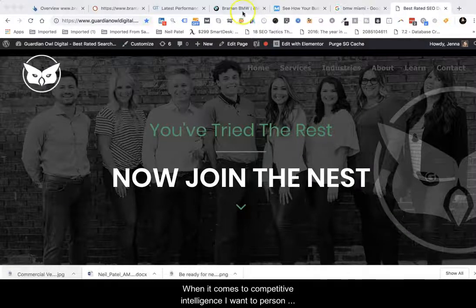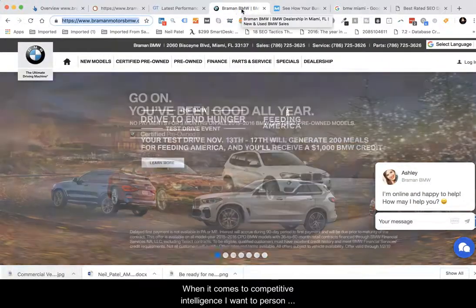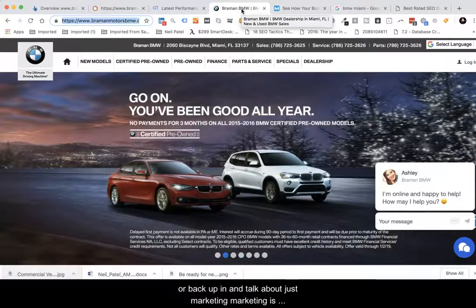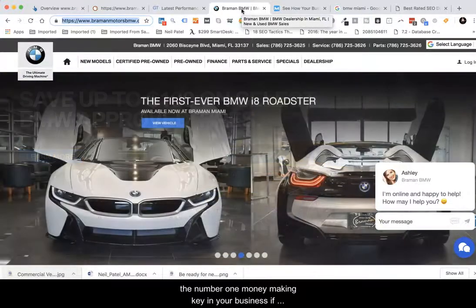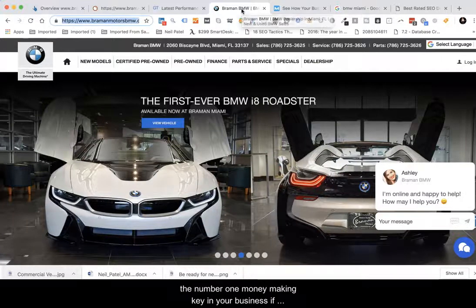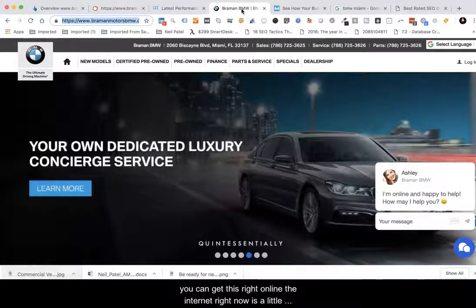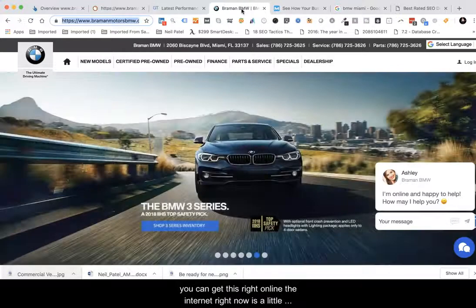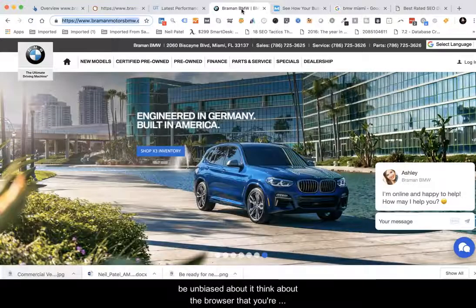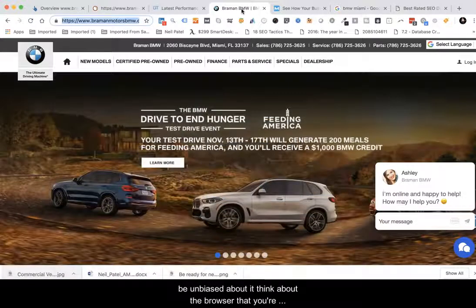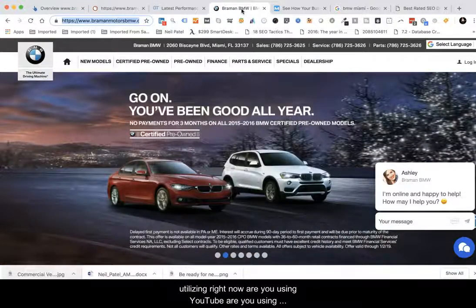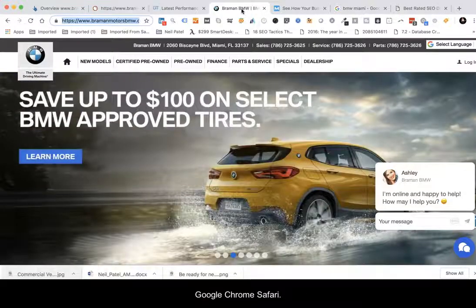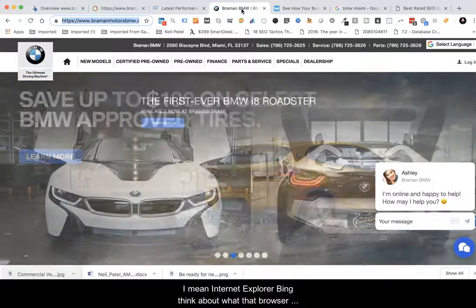So when it comes to competitive intelligence, I want to first and foremost back up and talk about just marketing. Marketing is the number one money-making key in your business if you can get this right online. The internet right now is a little bit like the wild, wild west. And if you want to just really be unbiased about it, think about the browser that you're utilizing right now. Are you using YouTube? Are you using Google Chrome, Safari? I mean, Internet Explorer, Bing.